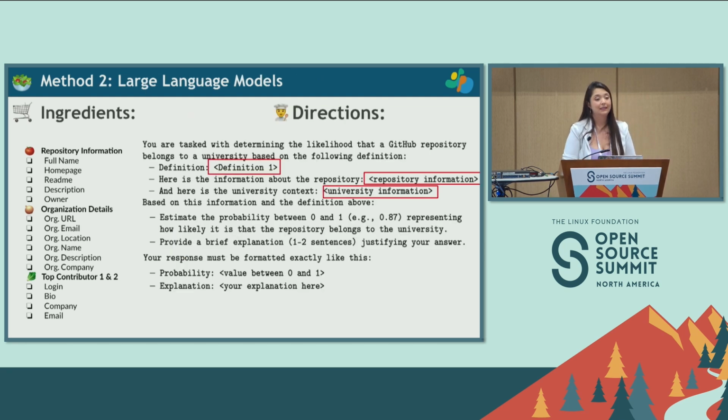Because I realized that labeling 200 repositories for each of the 10 universities was not very feasible with one person, I decided to try something else. Of course, large language models have proven to be very powerful at interpreting text data. So I used pretty much the same metadata that I used for the previous method, and I provided the definition I came up with of what is affiliation from a repository to a university, and then I provided the university information. With those 3 things, I built a prompt that asks the LLM to provide a prediction on how likely it thinks that the repository is associated or not with the university.